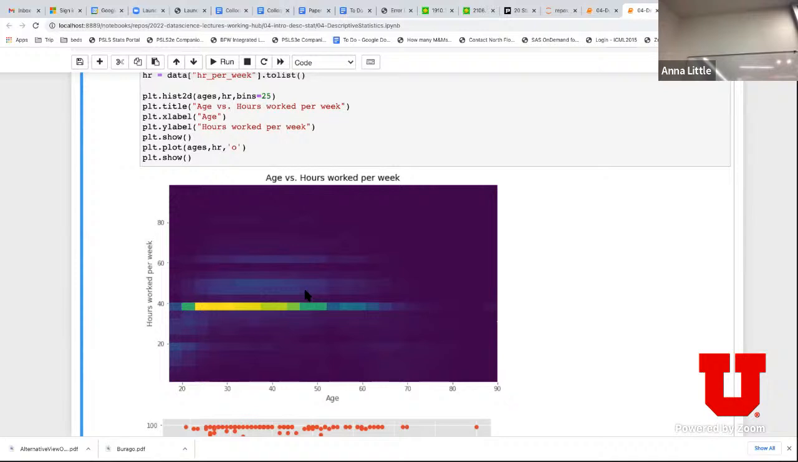The color is corresponding to the height. So this is a two-dimensional plot. The bright color is a tall value and the blue color is a really short value. So we're seeing that most of the data is right there, and that's because most people, sorry for my Zoom people, I stepped away, are working 40 hours a week. You do see a little bit of action up here. And we do see the people who are working crazy hours are under 50, right?